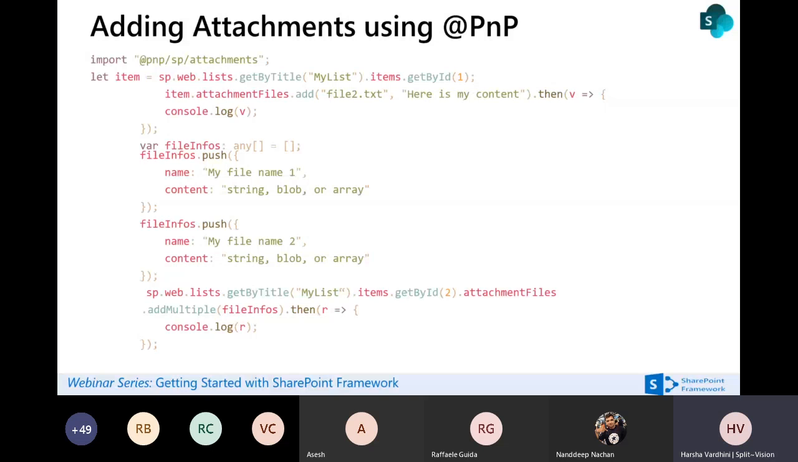I'm directly passing the file name, and dot once it is added, it's going to return a promise. So the second example I had is adding multiple objects. For multiple objects, I'm just creating an array and putting these text files, and then instead of add, you can see that I have called this method called dot add multiple. So add multiple is going to add multiple attachments.